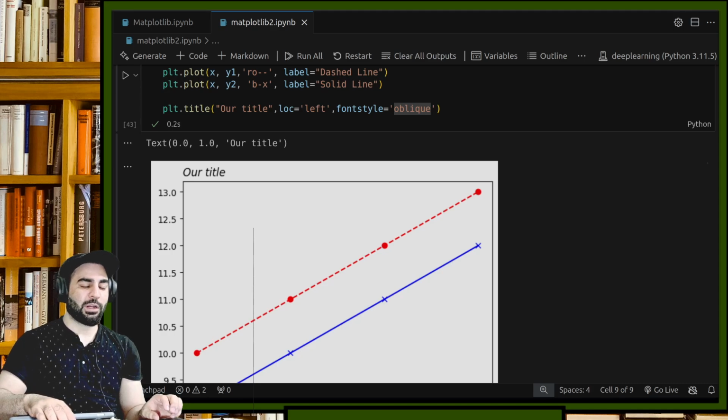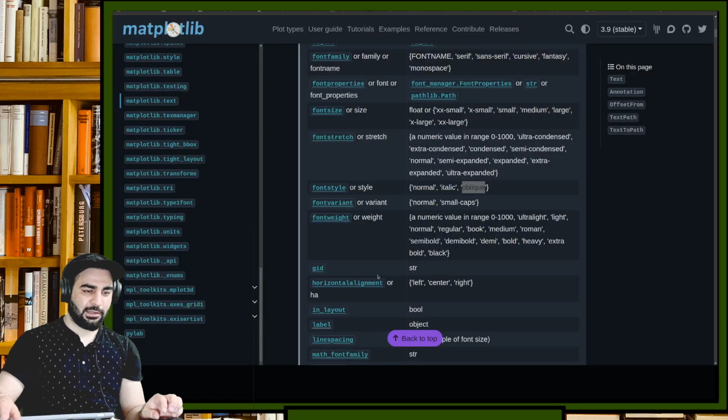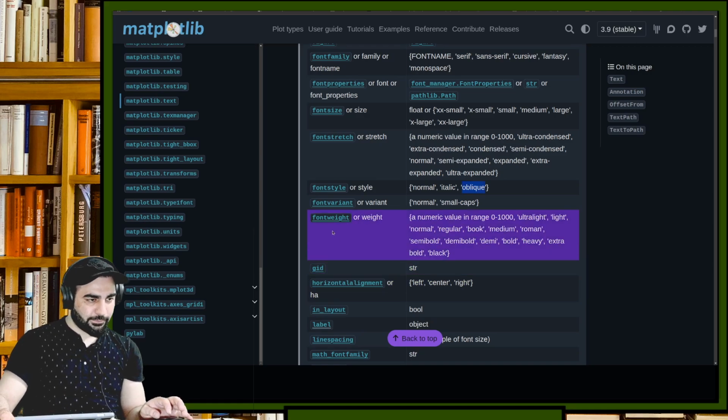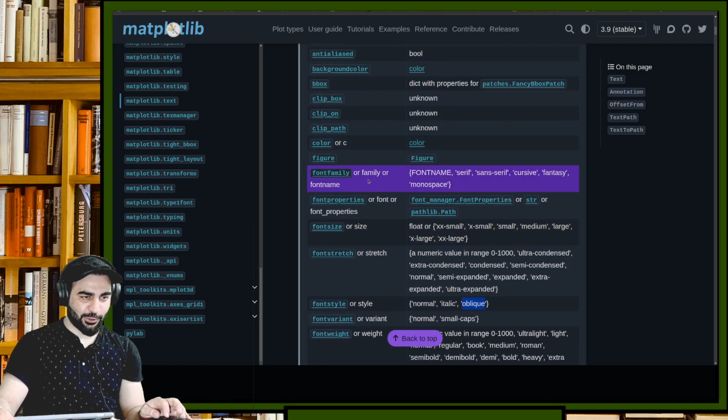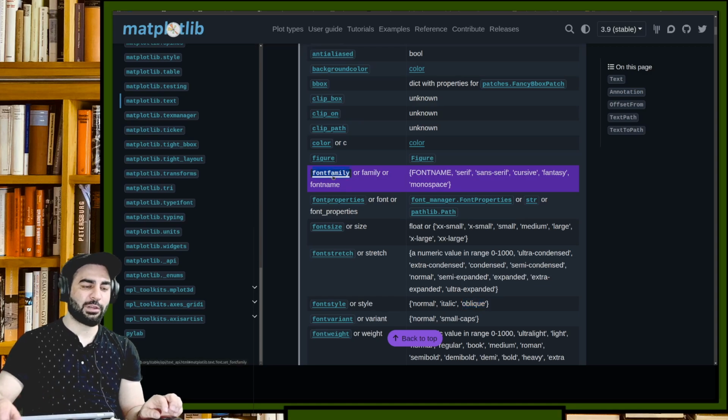Okay, and what else is there? So let's go back to the documentation and see what else is there. If you see it over here, font weight is there, font style, font stretch, font family is also there. Font family is what sort of font you want. Sometimes you also maybe want to tinker with it.